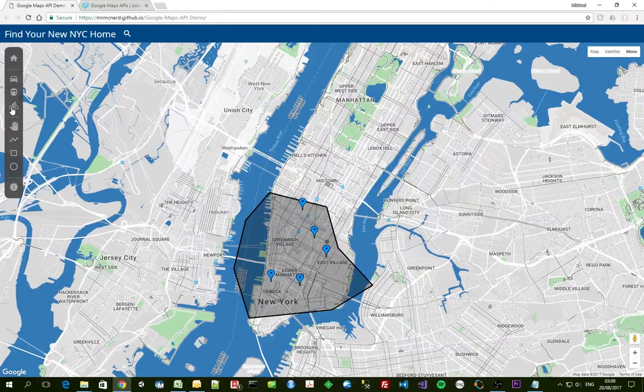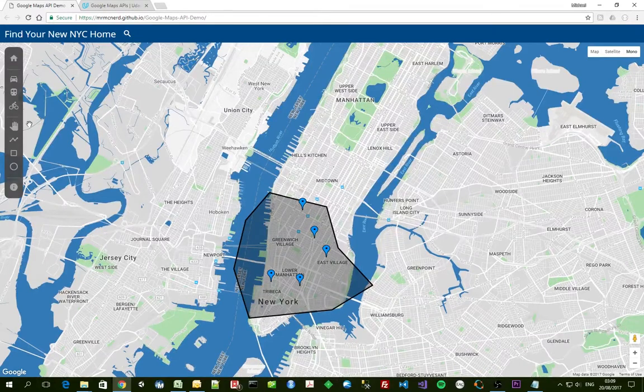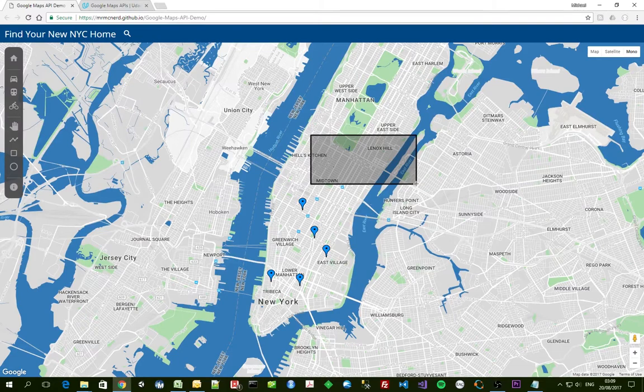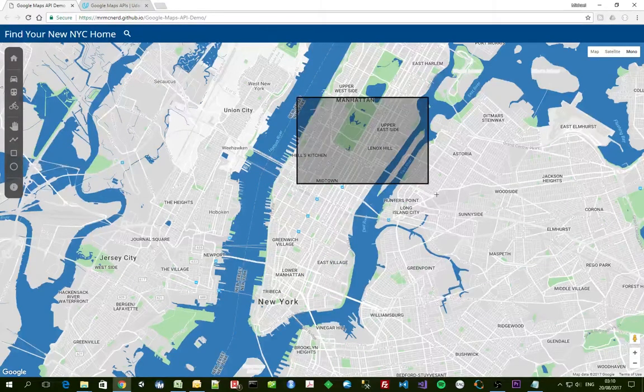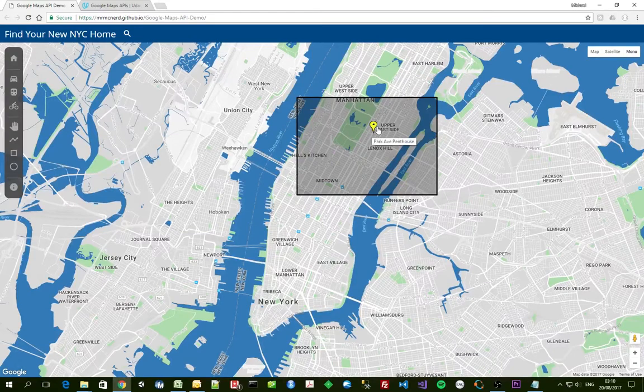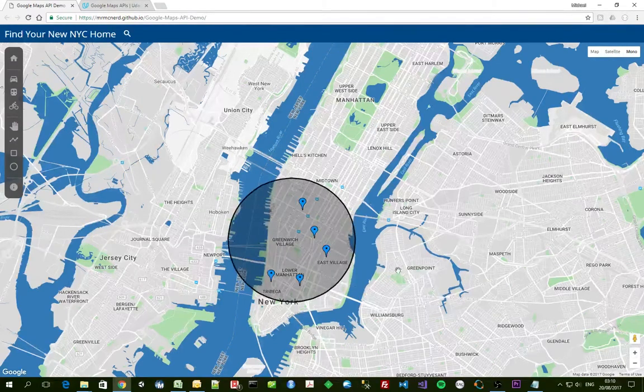Well, I'm just going to knock off the bike routes for now. It's getting a little bit distracting. Polygon is one option. Another option is a square. Oh, there's nothing up there. Let me try again. Yeah, there we go. There's not much on the Upper East Side, I guess. And we can also do a circle. We'll go down here again. There's a few more. Now, so those are the basic tools that I put together.